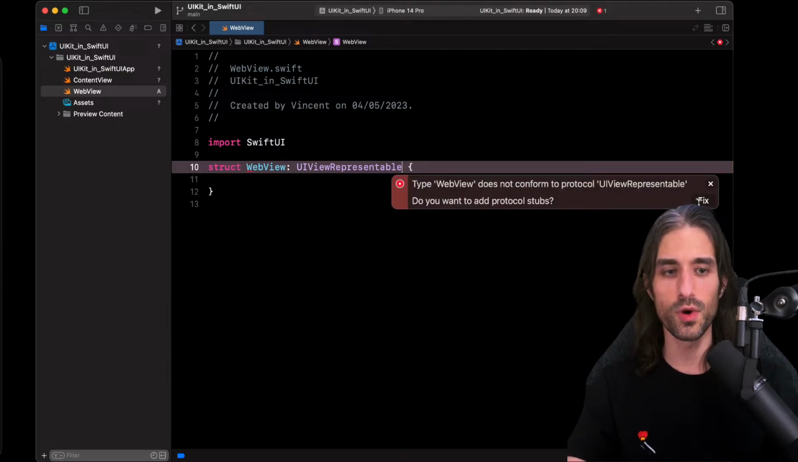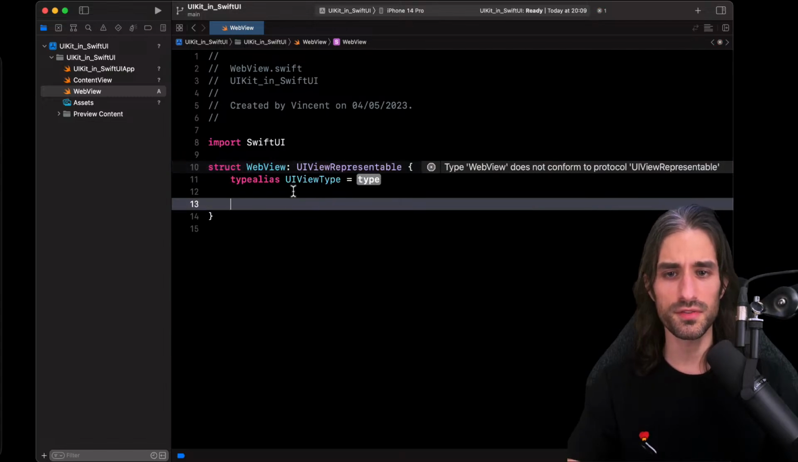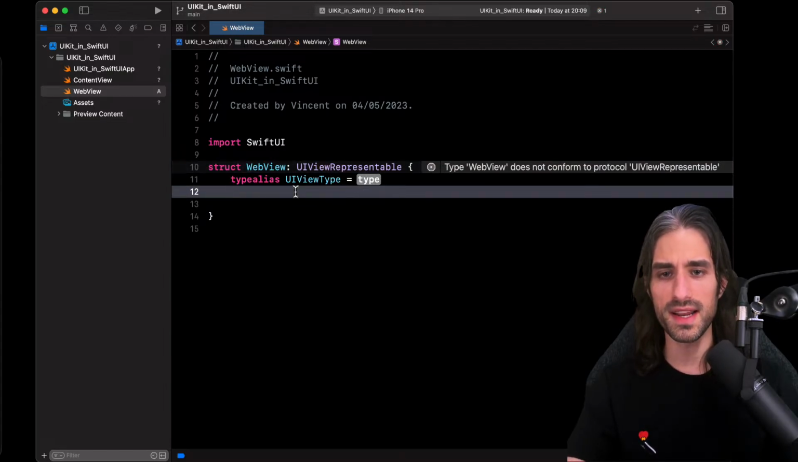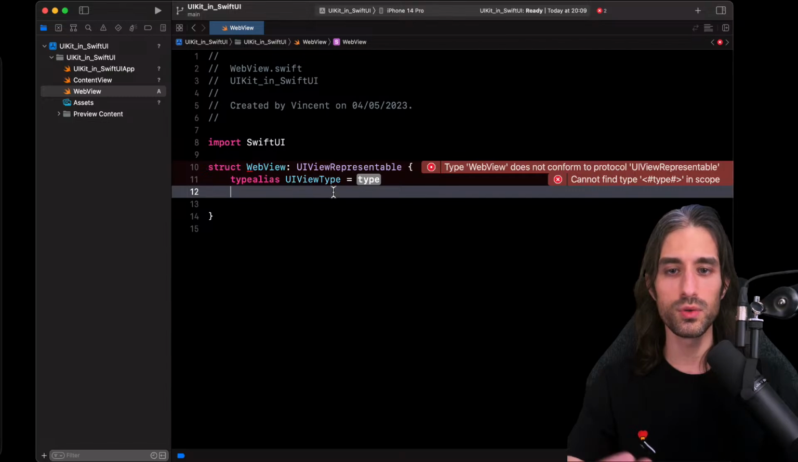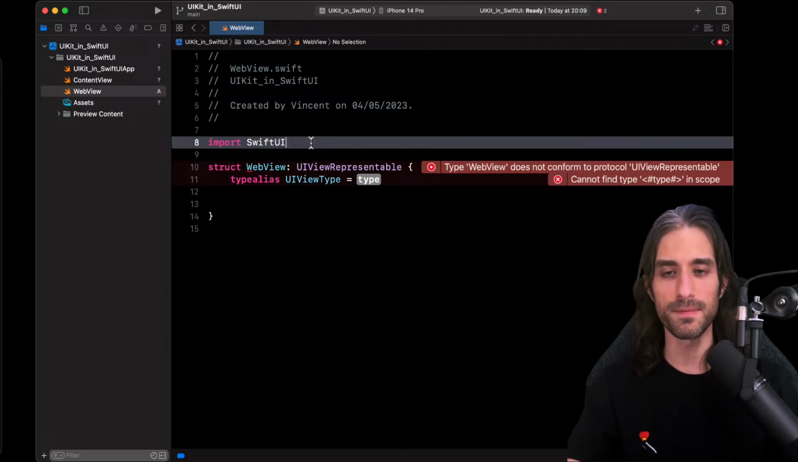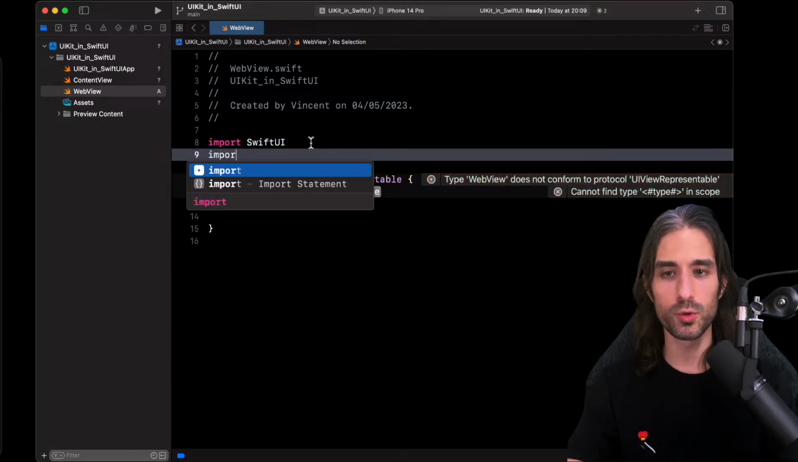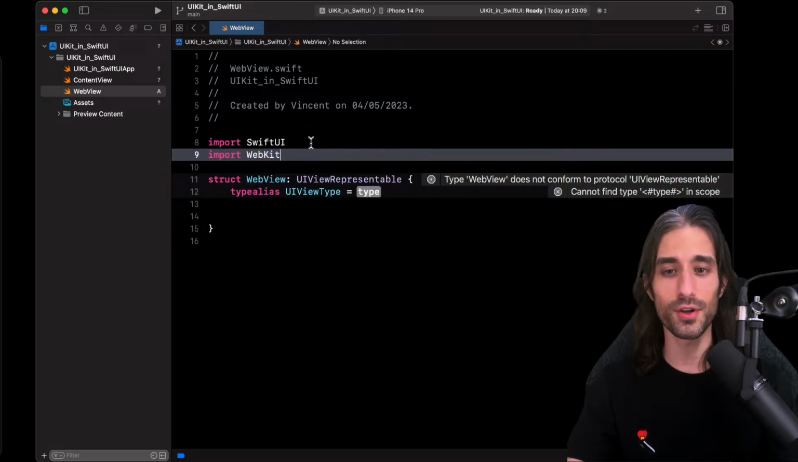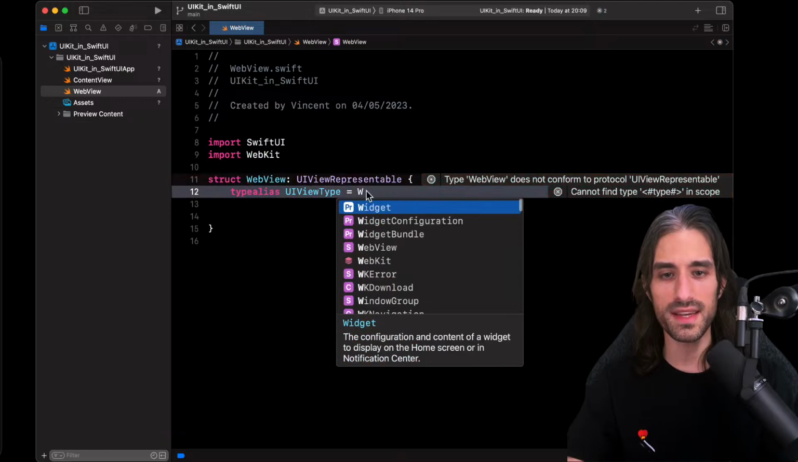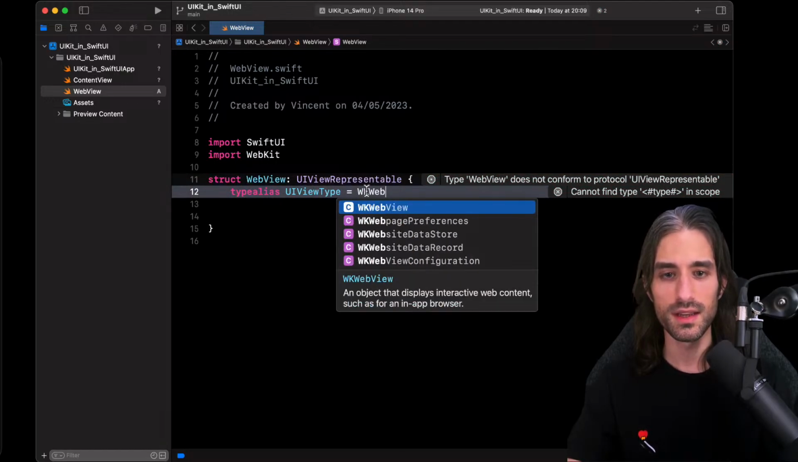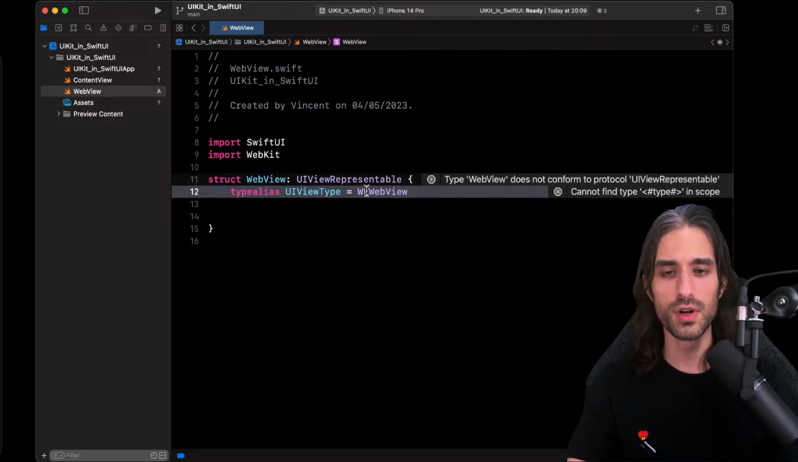So let's start and see what we need to implement to conform to this protocol. The first thing is to provide, through a type alias, the actual UIView type that we are wrapping. In order to provide it, I need to import WebKit because, as I've told you, WKWebView lives in the WebKit framework. And now I can say that this is WKWebView, the type that WebView is wrapping.